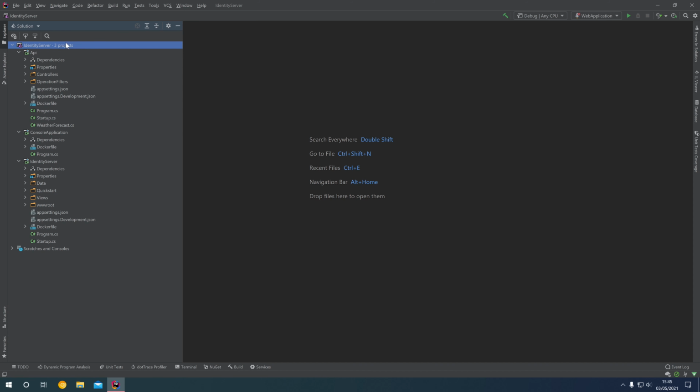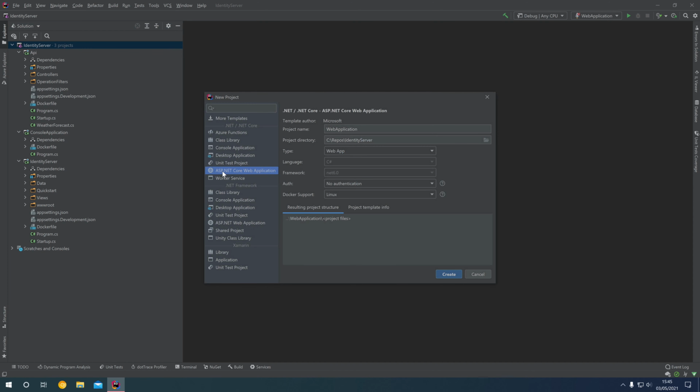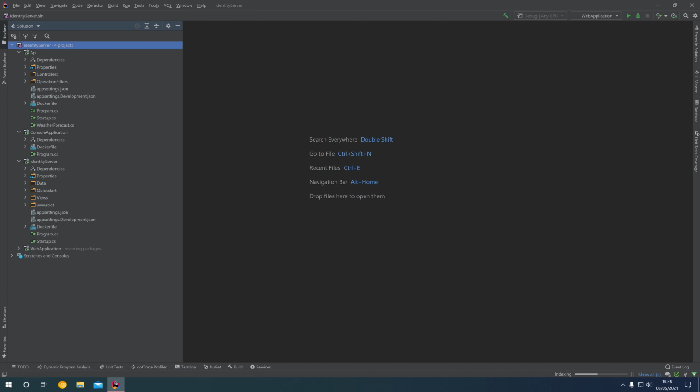So what we're going to do is right-click the IdentityServer solution, add a new project, select ASP.NET Core Web Application, give it a name of Web Application, and under Type, select Web App, and under Authentication, select No Authentication, because we'll be configuring that manually in just a moment. If we now hit Create, this will create our brand new ASP.NET Core Razor Pages web application. And we can see here we have our web application project.